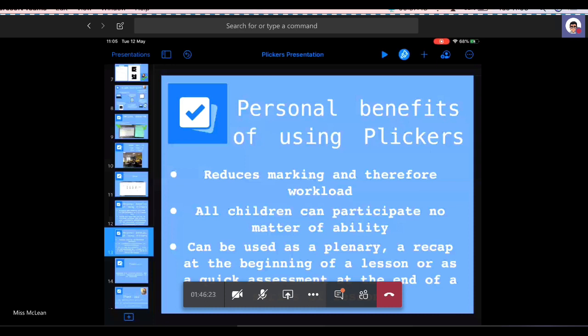And I've found that you can use it at any point in a lesson. It can be used as a plenary, it can be used at the beginning to recap learning from the previous lesson, or it can be used at the end of a series of lessons as a bit more of a formal assessment.